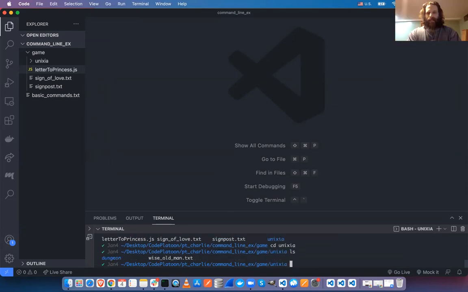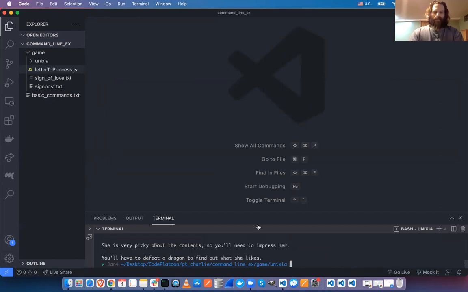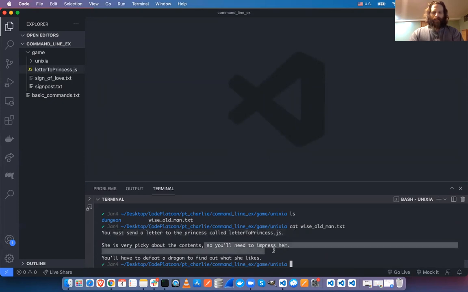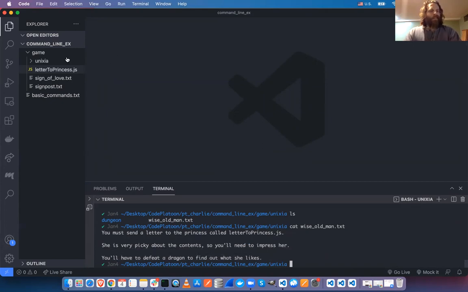So ls, I can see what's going on around, and then wiseoldman.txt. I'm going to read the contents. I'll just use cat, and I'm going to press a few letters and then tab to autocomplete. And we'll see. Okay, you must send a letter to the princess called letter-to-princess.js. We kind of know about that. She's very picky about the content, so you need to impress her. You'll have to defeat a dragon to find out what she likes.